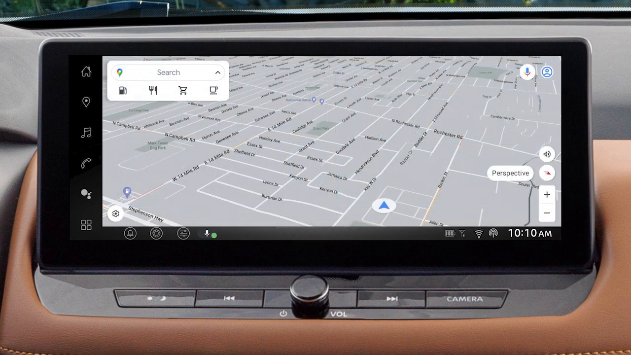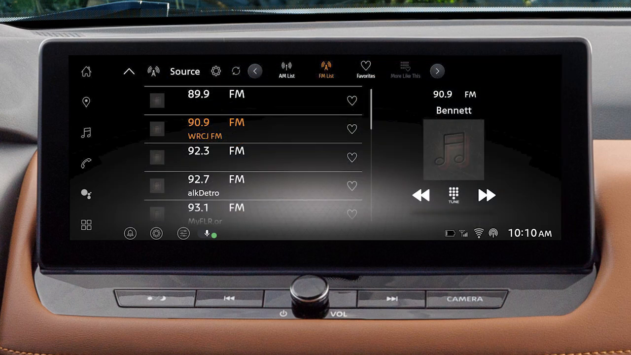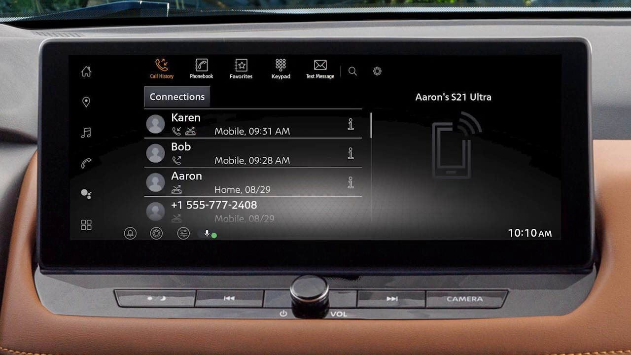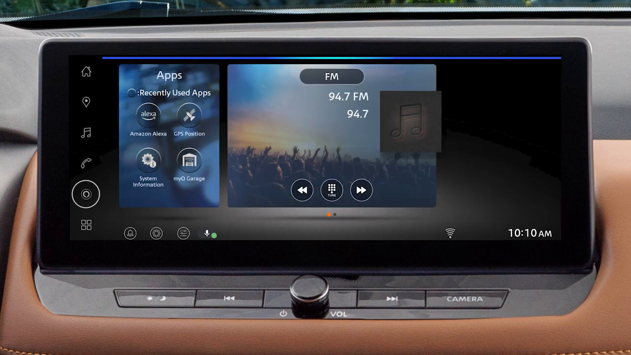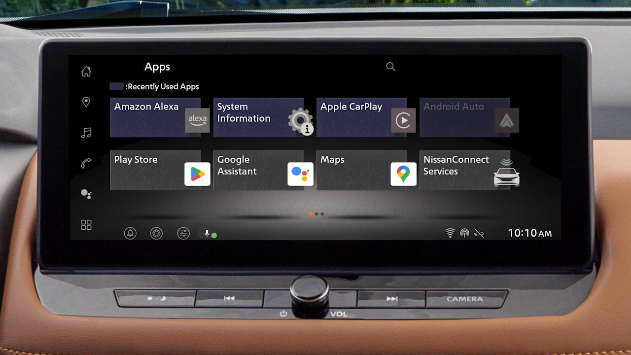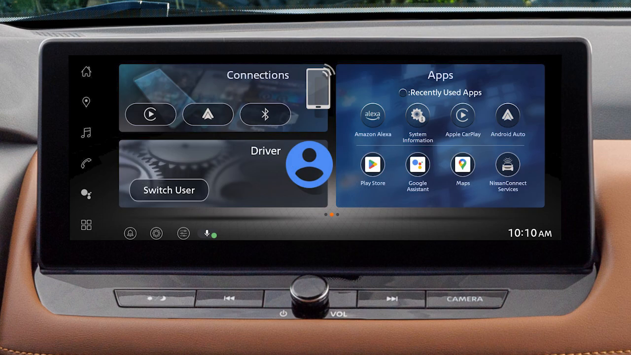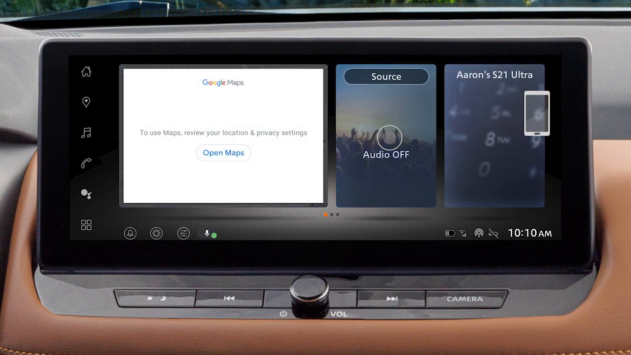Touch Maps to access Google Maps if so equipped. Audio to play your radio and other media sources. Phone to place a call. Google Assistant or Amazon Alexa to access the voice assistant. Or Apps to view the touchscreen selection menu where you can access vehicle apps and, if so equipped, Nissan Connect services. Swipe the screen right or left to view additional menu screens.